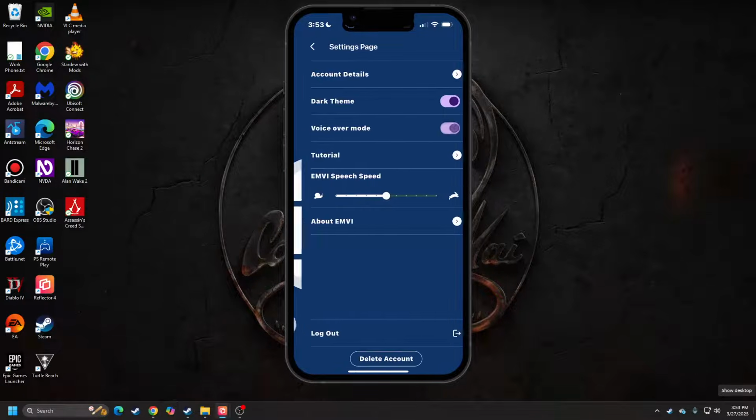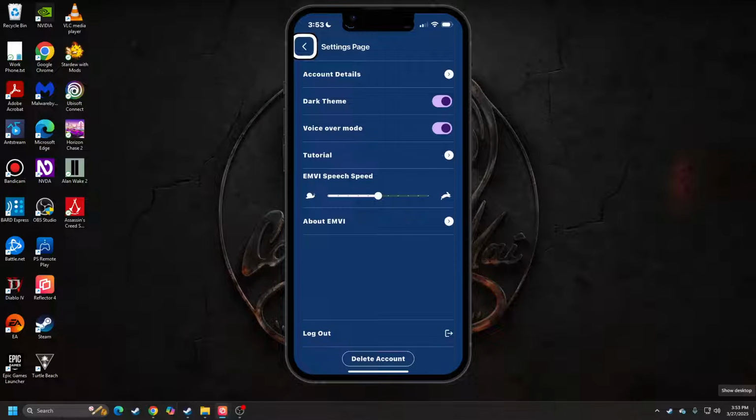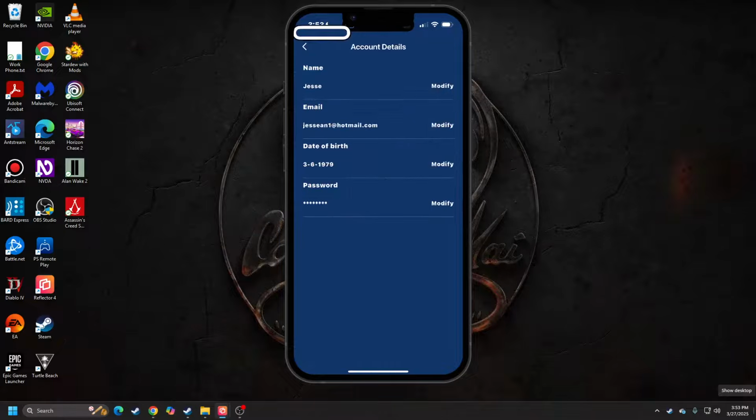And I should mention, you do have to register for an account within the app. You are prompted to do so the first time you open it. So I did create an account. Settings page. Account details button. So account details, let me go in here.